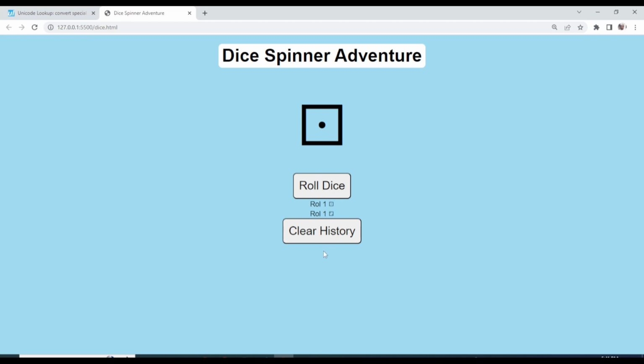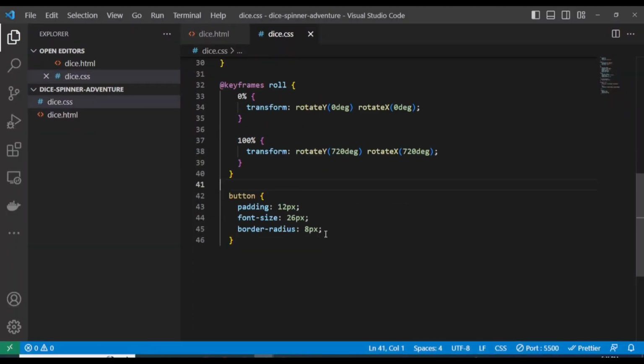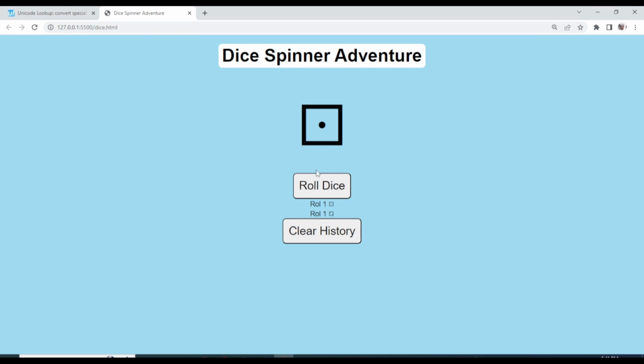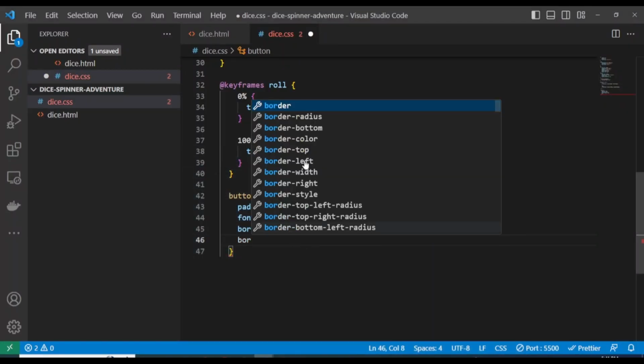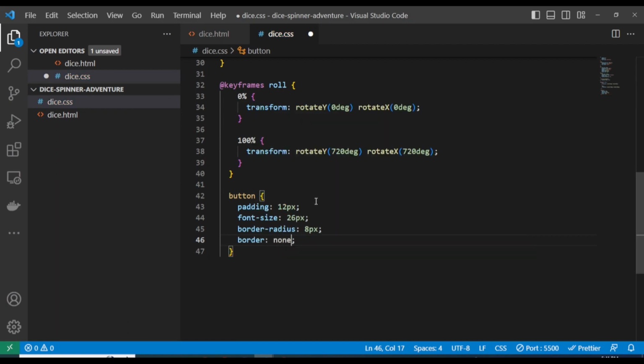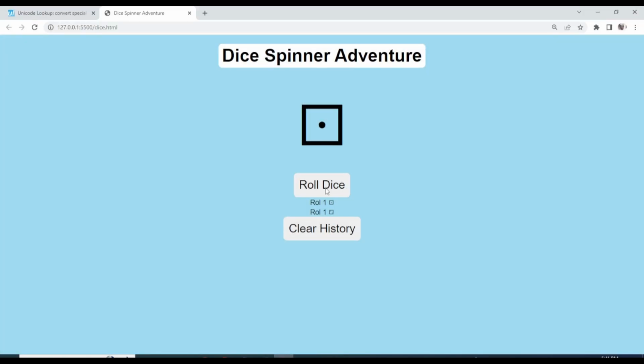All right, so I think we should remove that border. Let's remove that border. It doesn't look good on it. Or should we leave it? Let's look at it again. Let's remove that border. Let's call it border none. All right, that border will just go off.